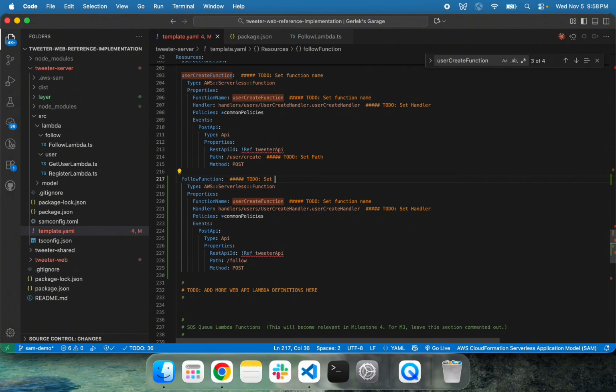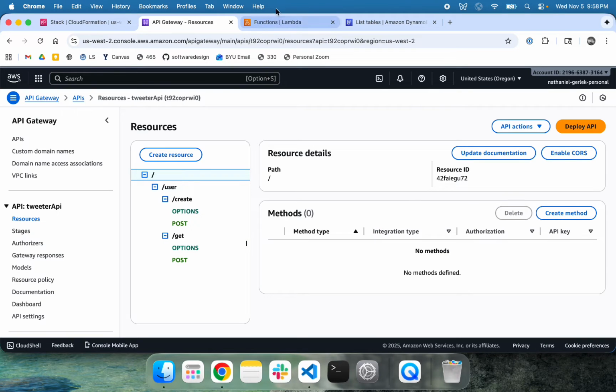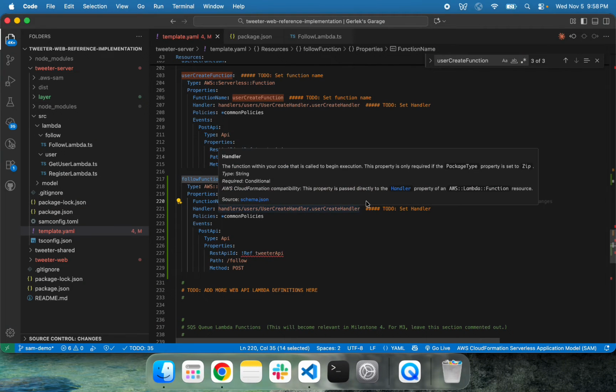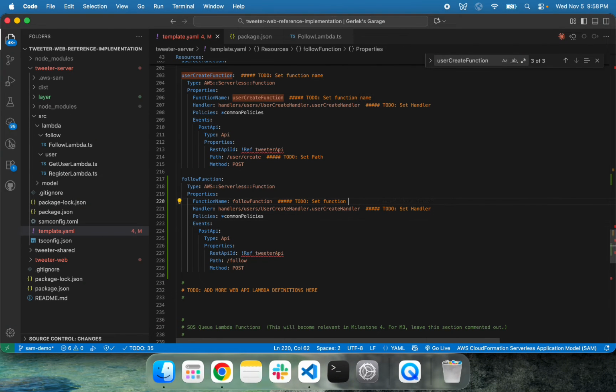Two other things to do. I've done that. One, I need to name the actual Lambda itself. It doesn't have to be the same as this. I think it probably should be, just because it makes sense to me. But this is the literal name of the Lambda that will show up here. So I'm going to call it follow function.